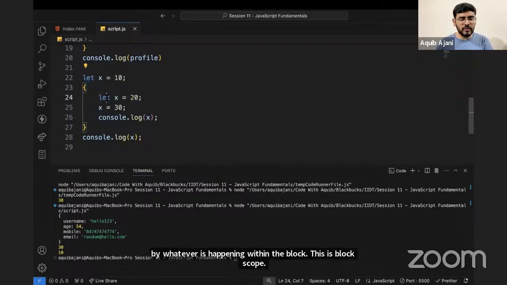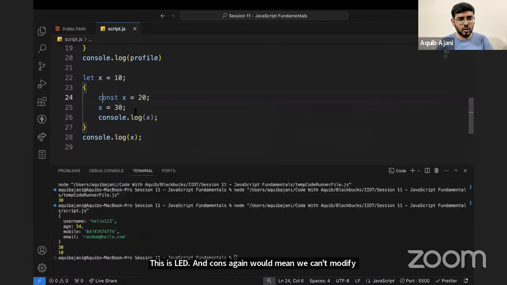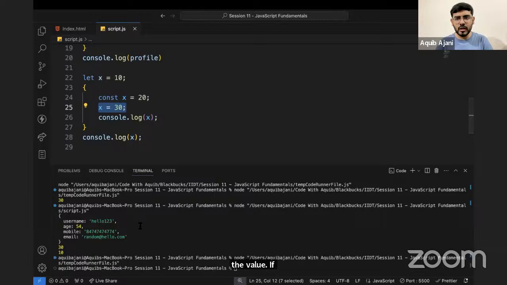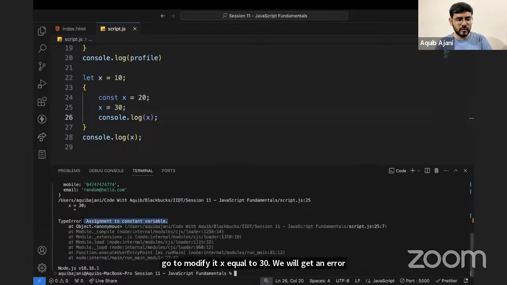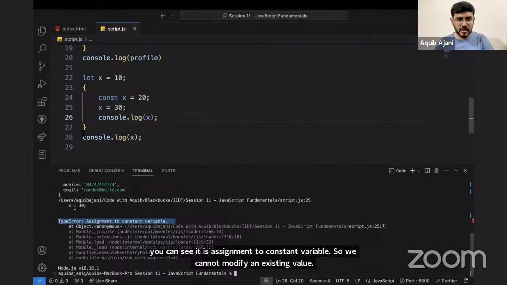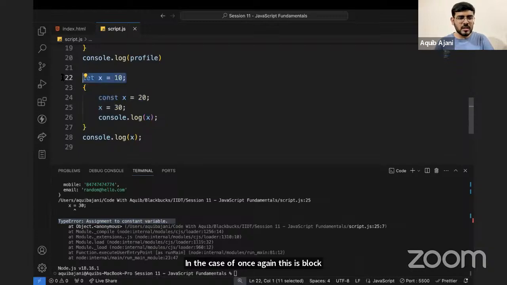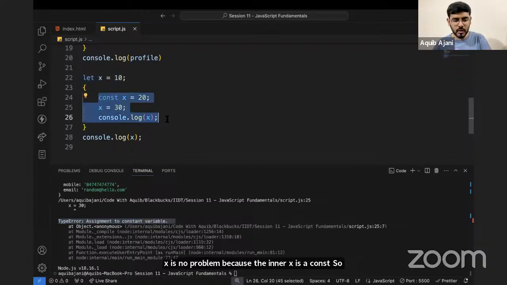And const again would mean we can't modify the value. So if you say const x equal to 20, and then we go to modify it x equal to 30, we will get an error. It should say assignment to a const variable. Like you can see, it says assignment to constant variable. So we cannot modify an existing value in the case of a const. Again, this is block scope. The outer x is no problem because the inner x is a const. So that's how const works. That's the difference between the three. Hopefully that makes sense, right?